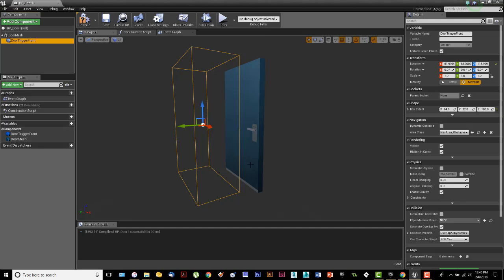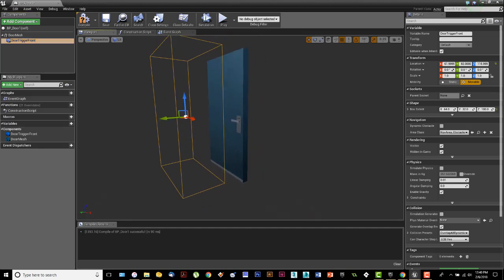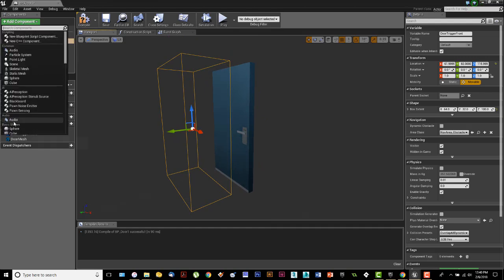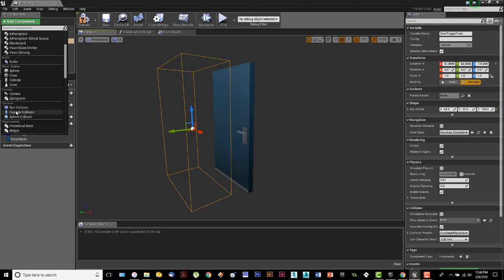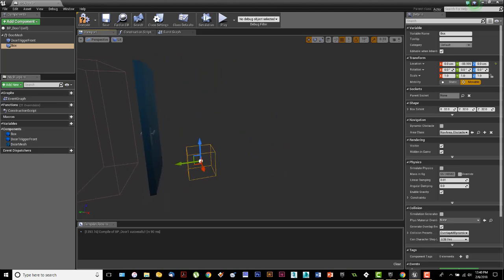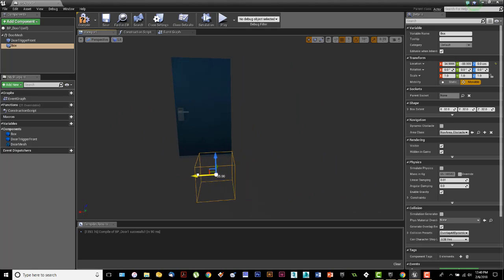Okay. Then I'm going to add another one, because I need one from the back. So I'm going to go up to add component and add another box collision. It's going to come in at exactly the same place. With this one, I'm going to pull it back behind the door, and I'm going to make a little bit of a change to this. I'll get it centered here again.